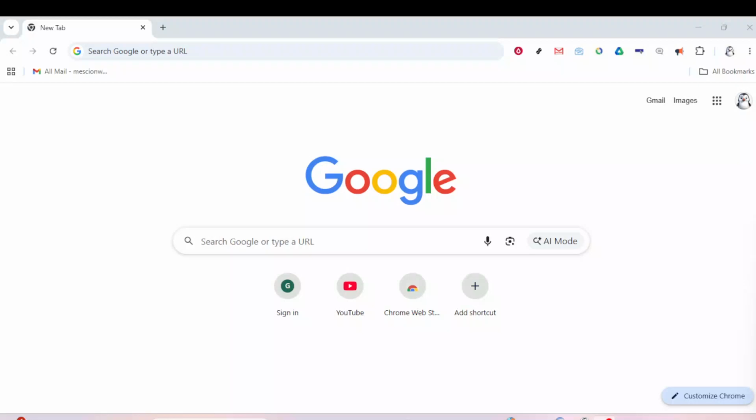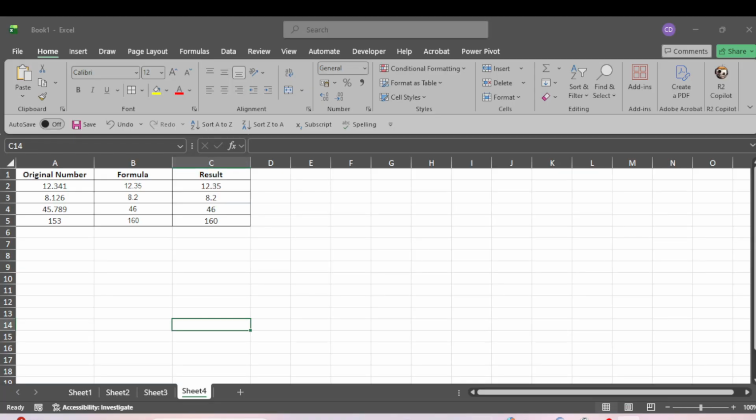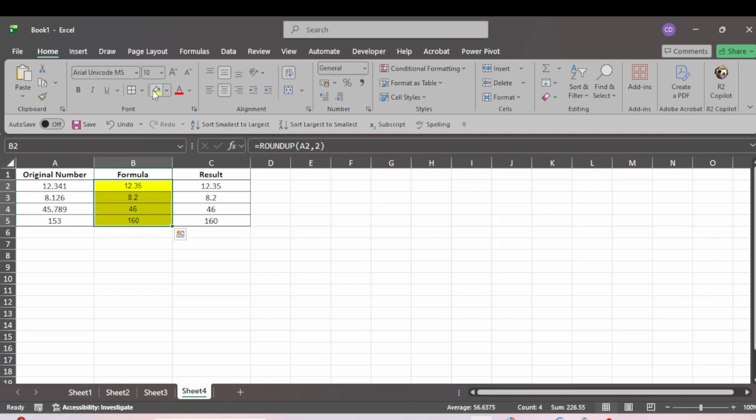In today's video, I'm going to teach you how to round up a number using the Excel ROUNDUP function. First, open Microsoft Excel and get your worksheet ready. This function is especially helpful when you want Excel to always round a value upward, instead of using standard rounding rules. In other words, ROUNDUP pushes the number away from 0 to a specific number of digits.